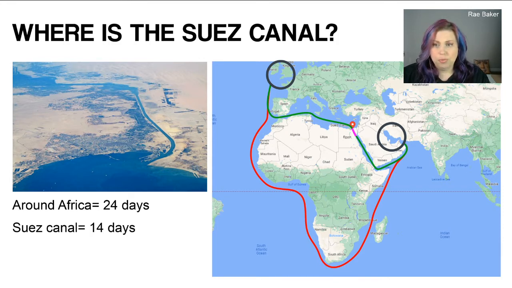So it's a really important route for moving goods because about 12% of the world's trade passes through the canal each year. If it had to take that extra 10 days and go around Africa, it would cost a lot more money. Additionally, passing through the canal costs the ship owners hundreds of thousands of dollars in tolls. So that's really good for the local economy. So the Suez Canal is pretty important for both trade and the local economy.